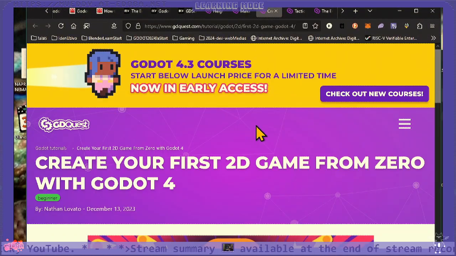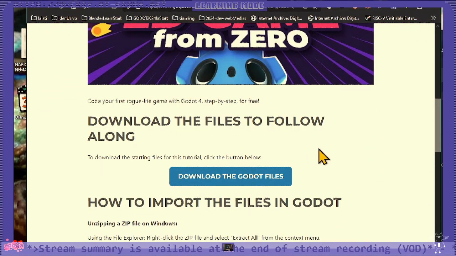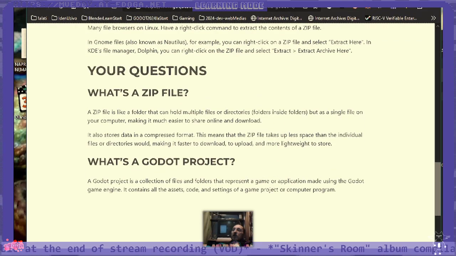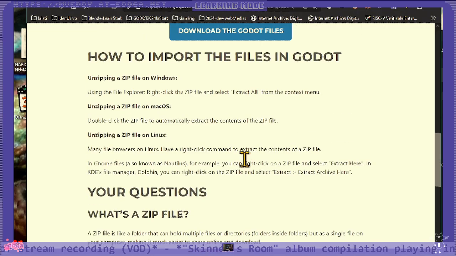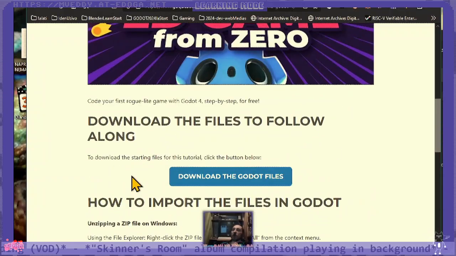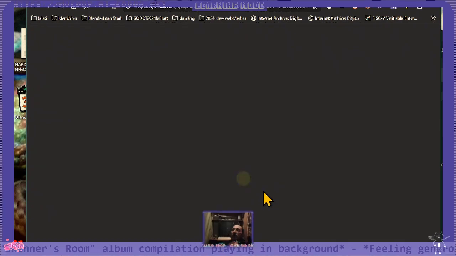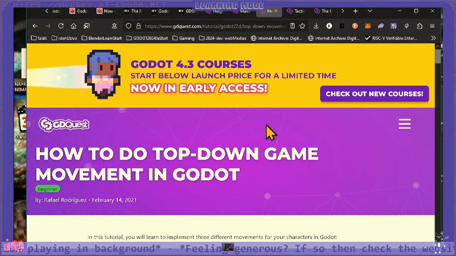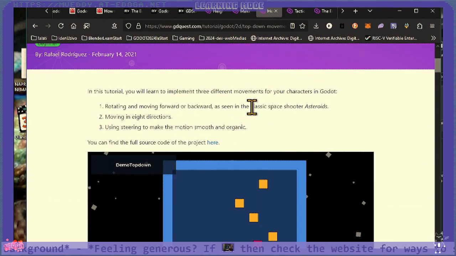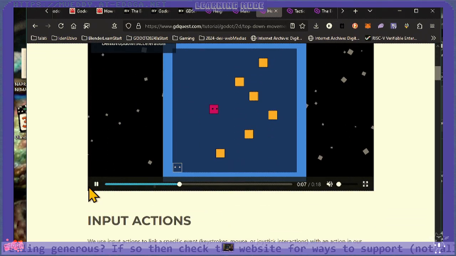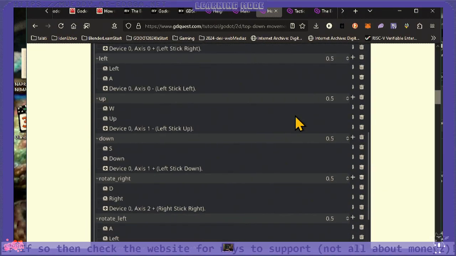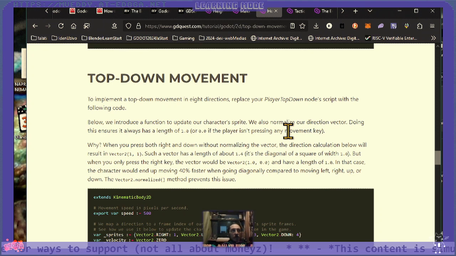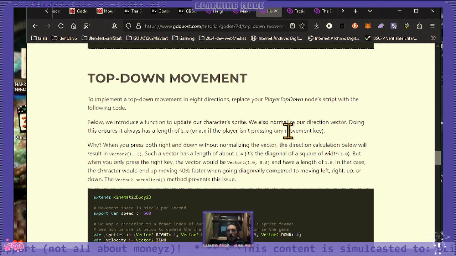I'll close it. To the game. And what will be next? So unzip. What's Godot project? Okay, let's say I download it. Cool, thank you. What will be next? Well, let's check this out. Short break and go into this project.